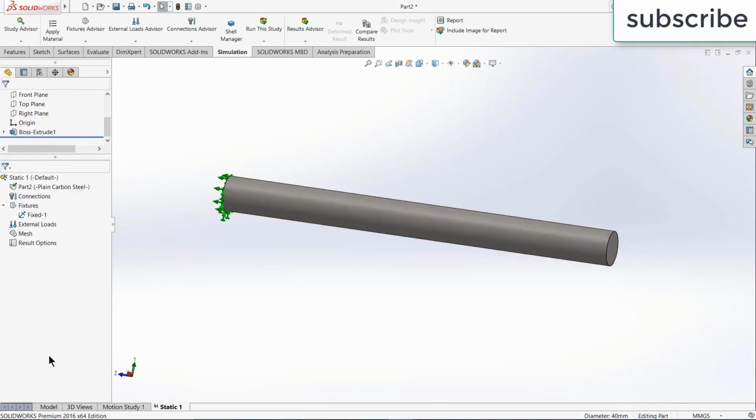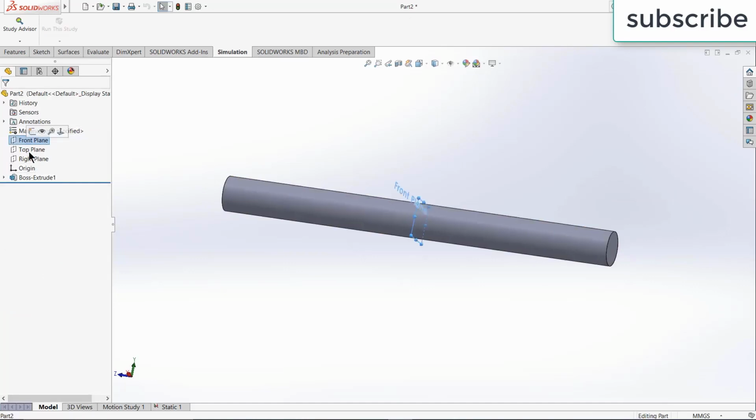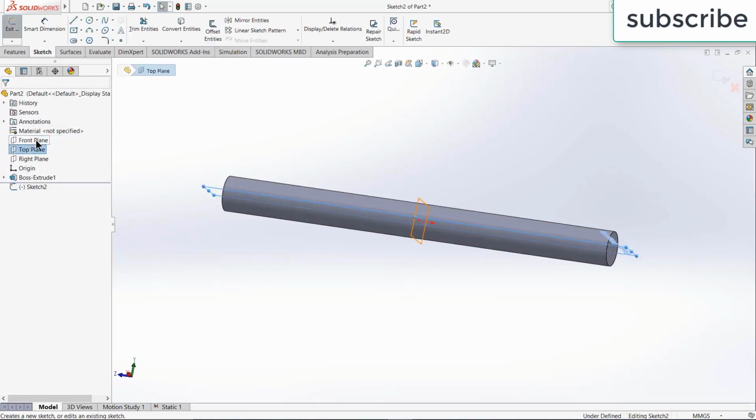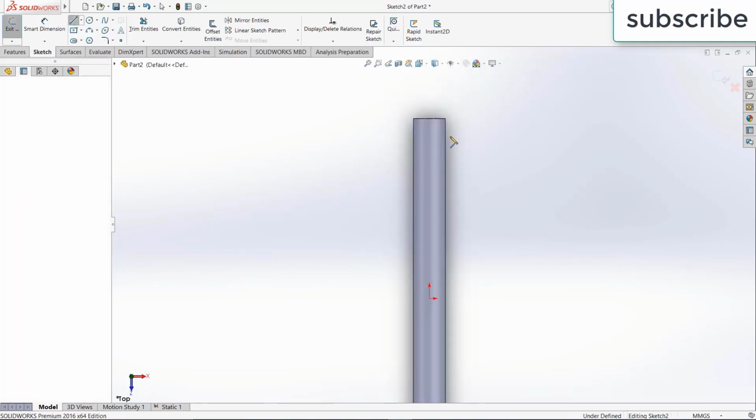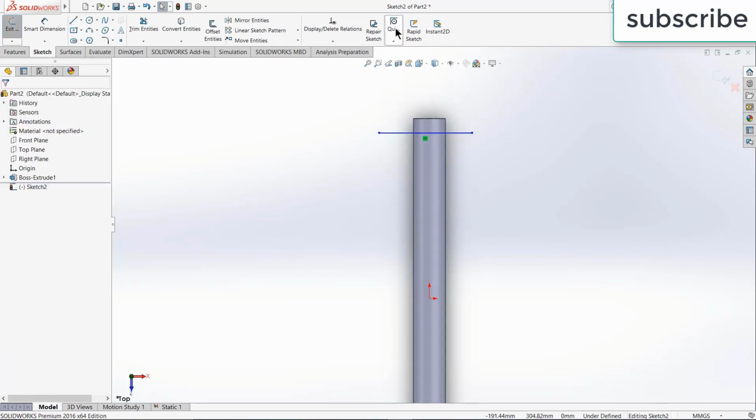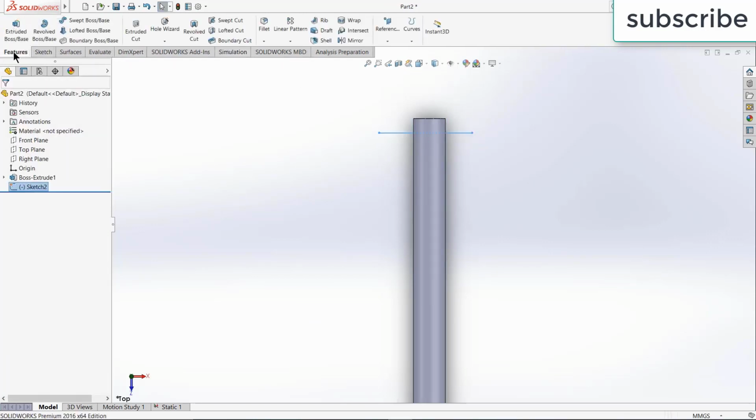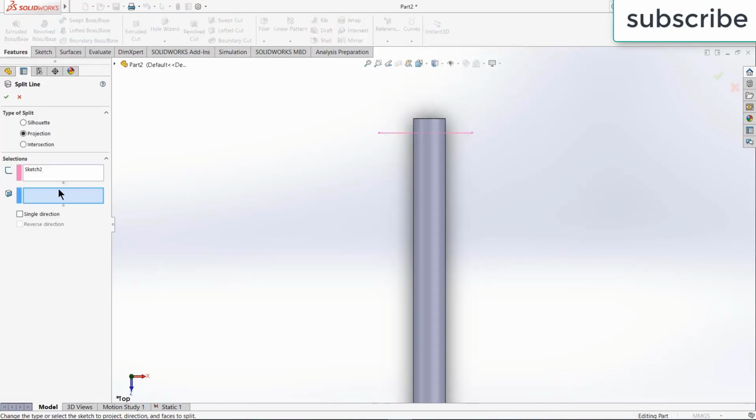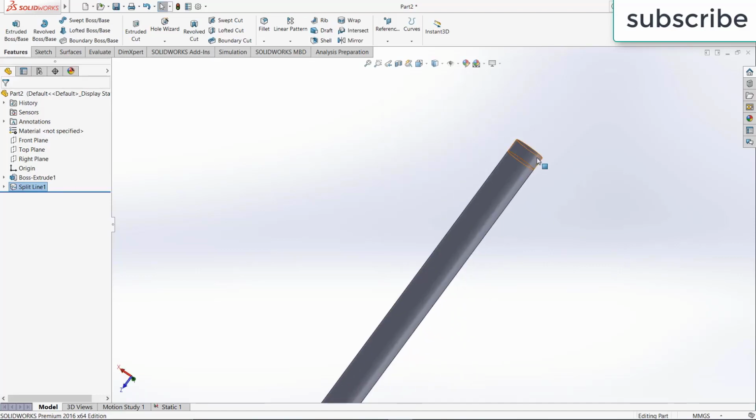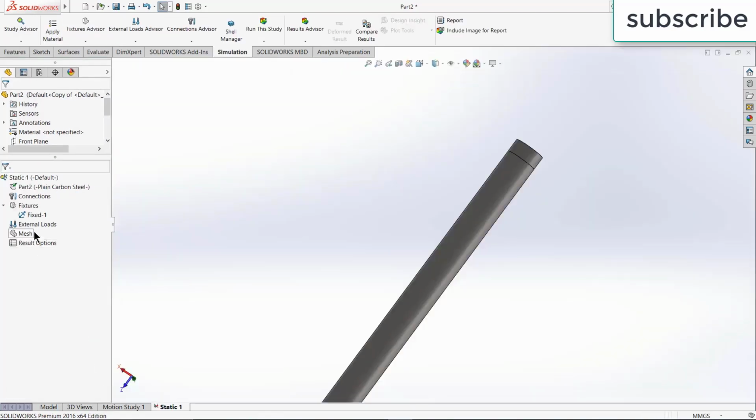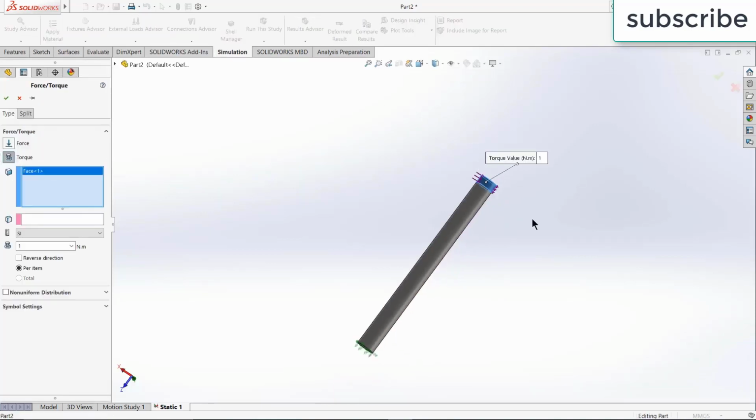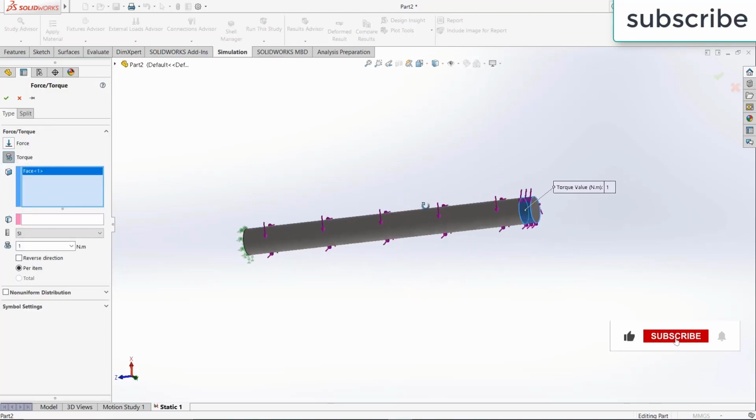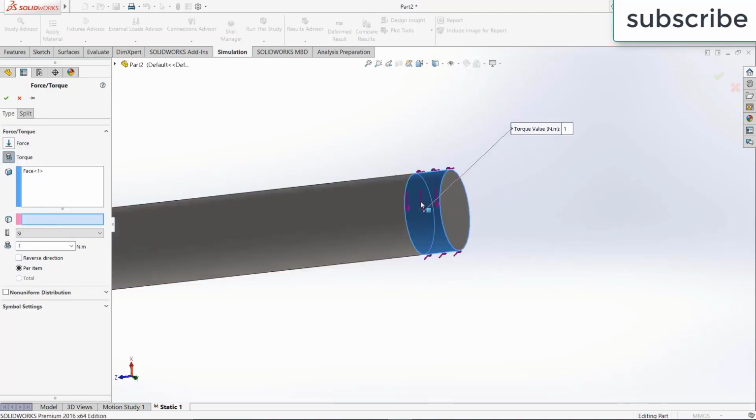To do this trick, go to model first, select the top plane, click on sketch, press Ctrl+8 to change the view. Draw a simple line. Now exit the sketch, go to features, click on curves, click on split line, select this, click OK. So you see I got a face selected. Click on static, click here, click on torque, select this. As you can see, I'm not selecting the whole, I'm just selecting a particular face. So this is what I want basically.